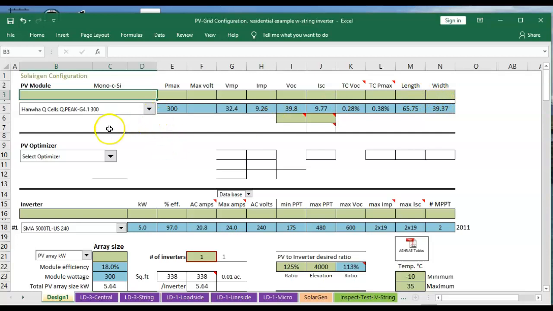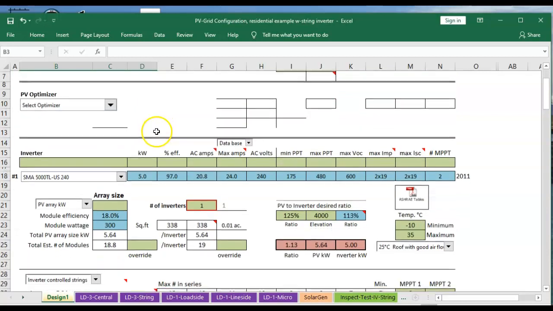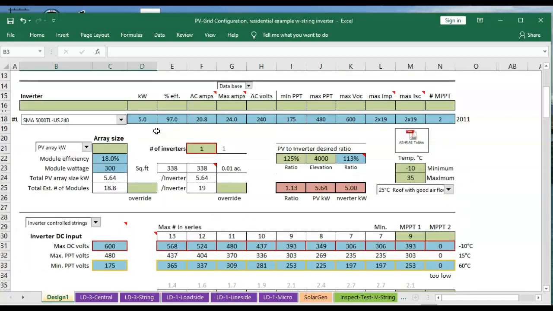So once you've selected, and we have picked the Hanwha QCell 300 watt module for this example, and we have no optimizer, so we're going to skip beyond that. We'll drop down and then select an inverter. At this point, you can do one of two things. You can either select an inverter, which is what we've done here, and see how big of a PV array you can actually put into this inverter based on a ratio.